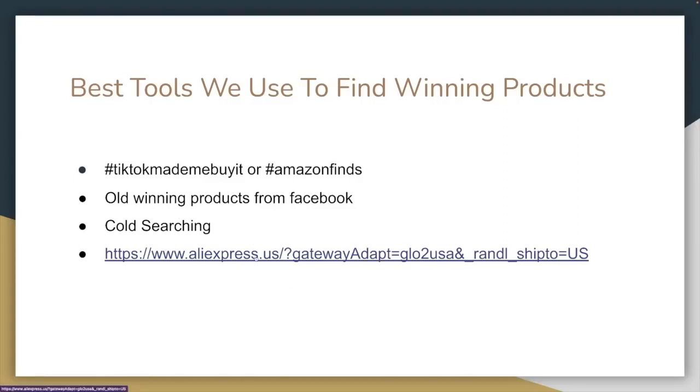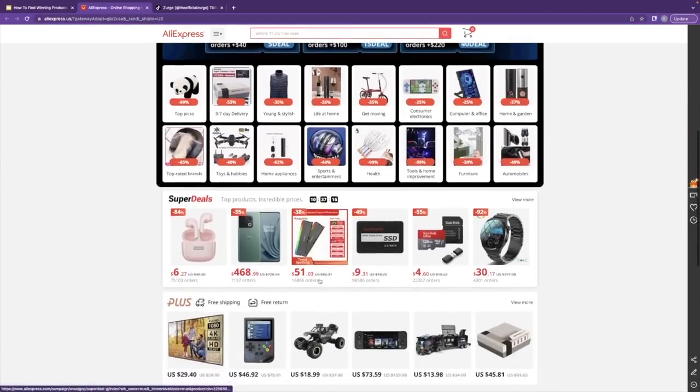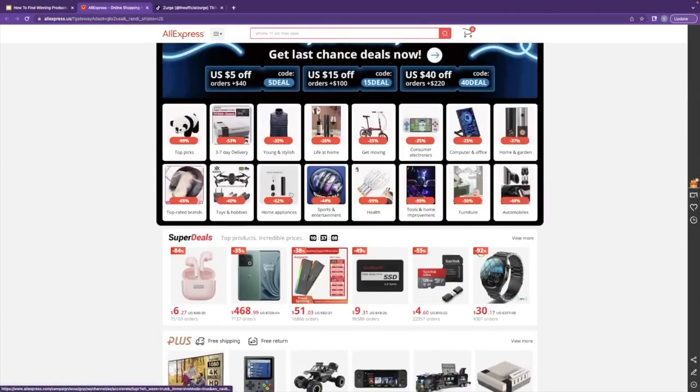Now, this is what I mean. I'm gonna show you guys a little example of me cold searching. All right, so once you're on AliExpress, all you guys have to really do is just scroll around. Now, search for products that fit the criteria that I just mentioned. Does it have a wow factor, and does it solve an issue? Those two are the biggest ones you guys always want to take into consideration.